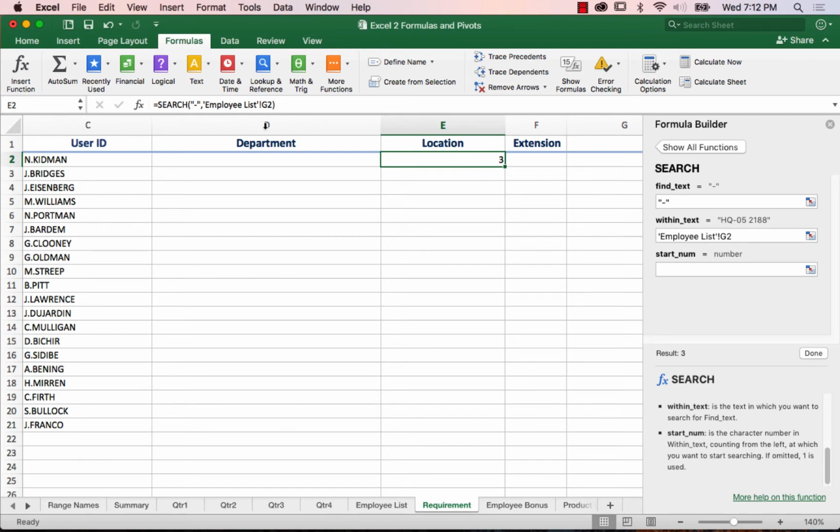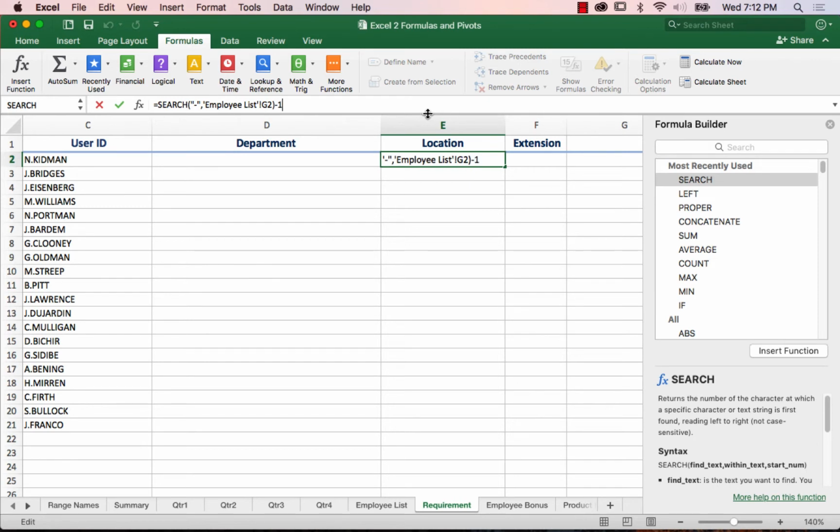So I'm going to take the result of my search function and subtract 1 from it. So I'll click at the very end of my expression. I'm going to type in -1. And then press enter. So that's the number of characters I actually want to extract for her location. I want to extract just the first 2 characters. Okay?